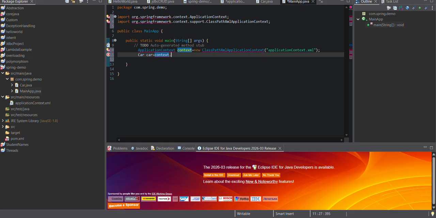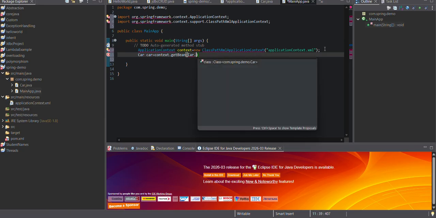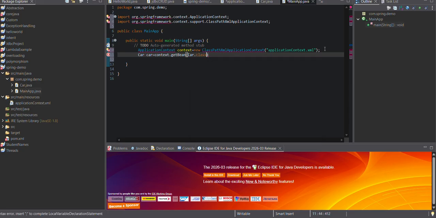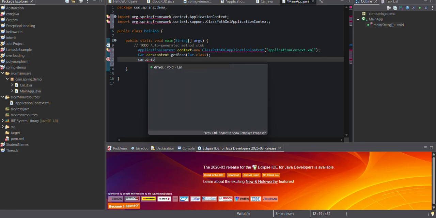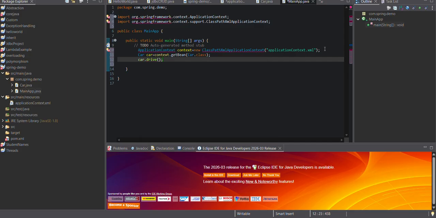context.getBean. Hope you remember saying getBean. So car, I wanted to create a class for that. Then I'll be calling my method, that is car.drive. So I'll be calling my method there.